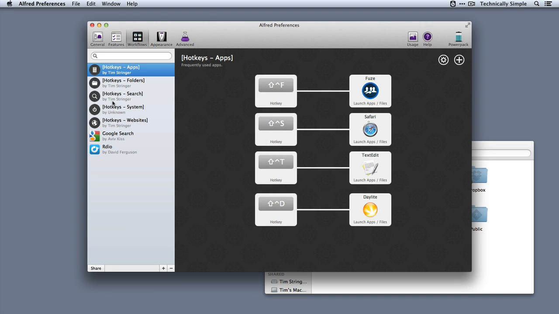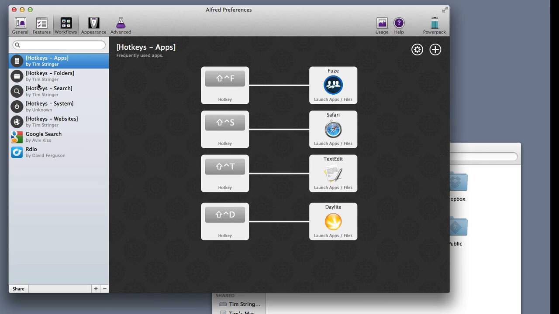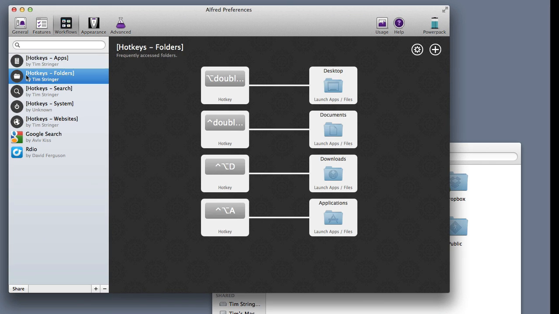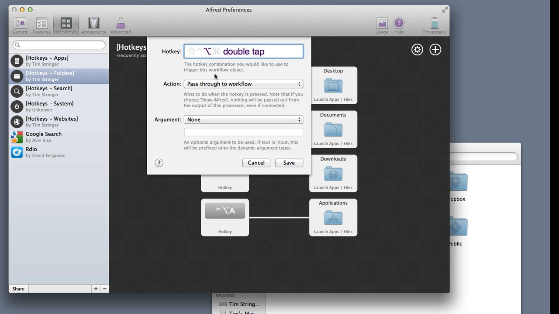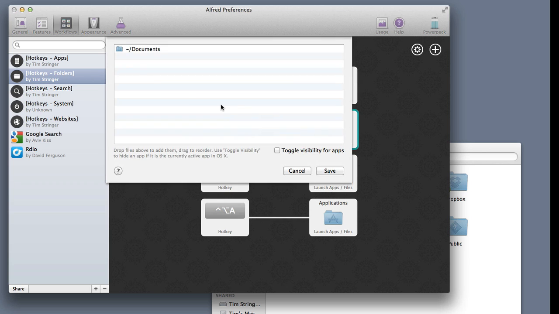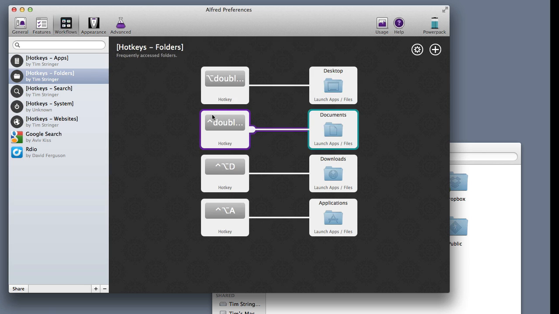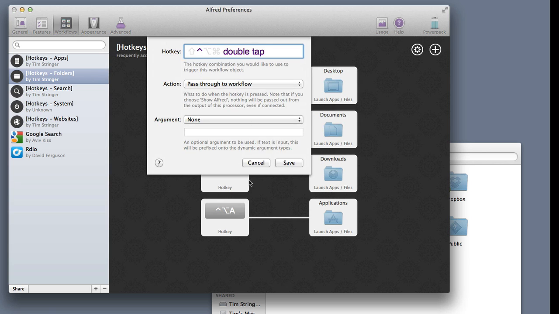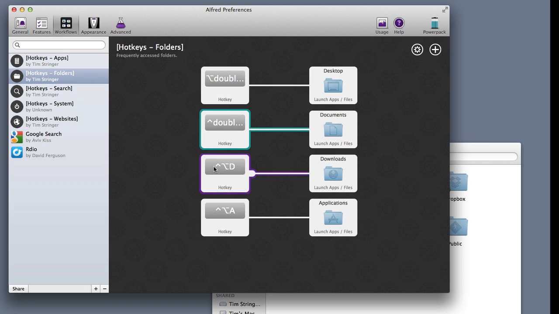Next, I'll show you how to create a hotkey to a folder on your Mac. So I'm first going to click on the Hotkeys folder workflow, and you'll see I have some defined already. So the ones we looked at earlier, Desktop, is invoked by double tapping on the Option key. Documents is invoked by double tapping on the Control key. And then Control-Option-D is for Downloads, and Control-Option-A is for Applications.